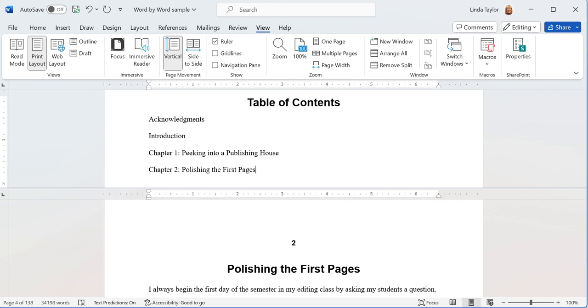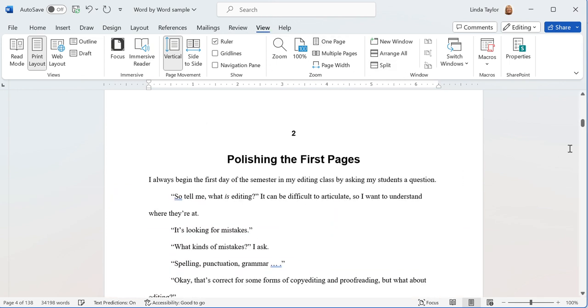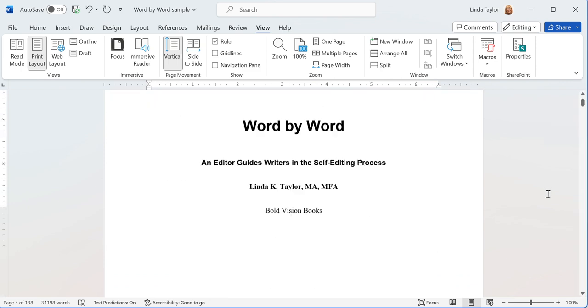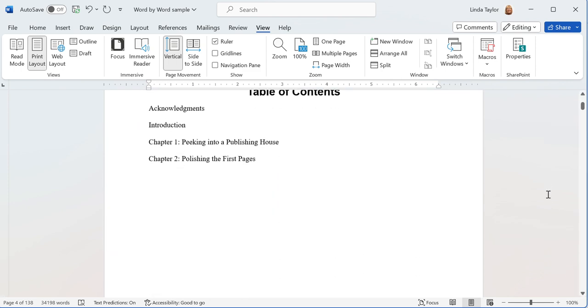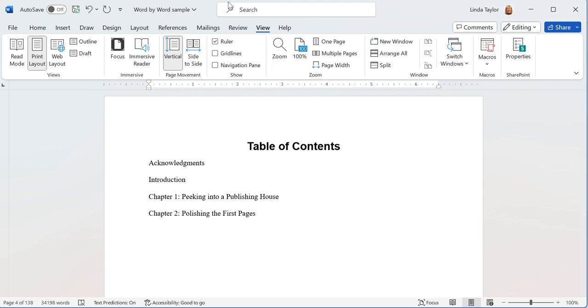Go all the way through the whole manuscript till you get to the last chapter and plug in bibliography if you want to, or whatever pieces might be in the back matter of your manuscript. And there, you're done. You have created your table of contents. You go back to the View tab here and just say Remove Split. And the split is gone, and I've got my table of contents page.